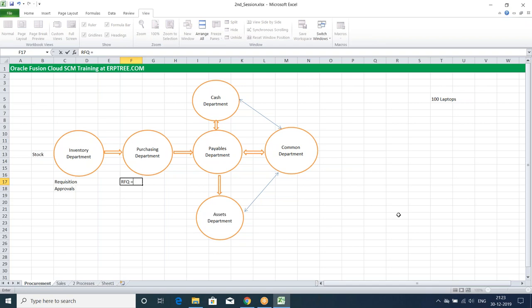Once they receive the approved requisition, they'll request quotations from the suppliers. RFQ means request for quotation. They'll request the suppliers to provide quotations, saying we need 100 laptops, this is the configuration, this is the time, and this is the credit period we are expecting. That's how they request quotations. Whenever the purchasing department requests quotations, the suppliers respond by providing them. That means the purchasing department will receive quotations.